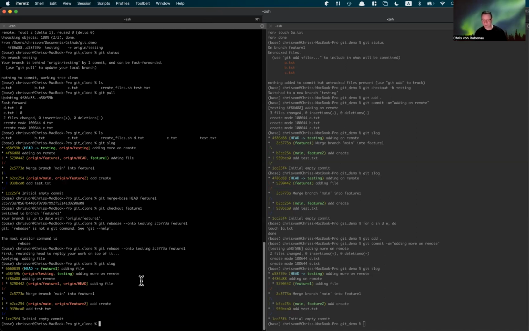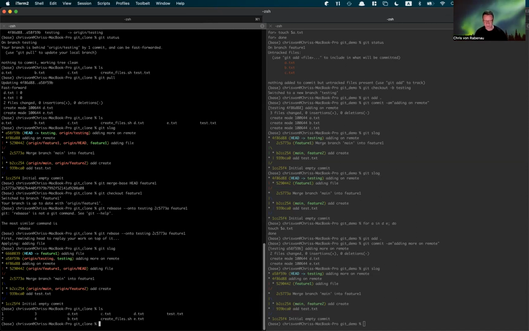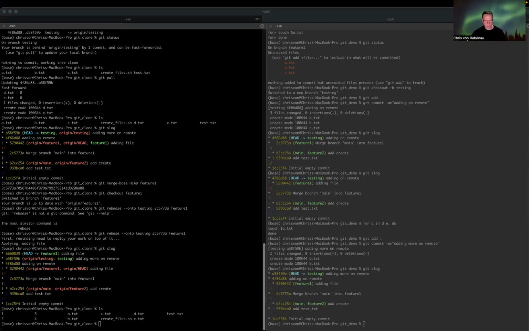So if I do an ls, I'm going to have A, B, C, D, and E in here, as well as the 1, 2, 3, 4 that I created in feature one. Now, when you do a merge and you do a rebase, if you're working in a multi-developer environment on common code, there's a reasonable chance that you're going to have conflicts. And that's one of the things Git does, it allows you to resolve those conflicts. I'm not going to demonstrate a conflict just because that gets pretty heady.